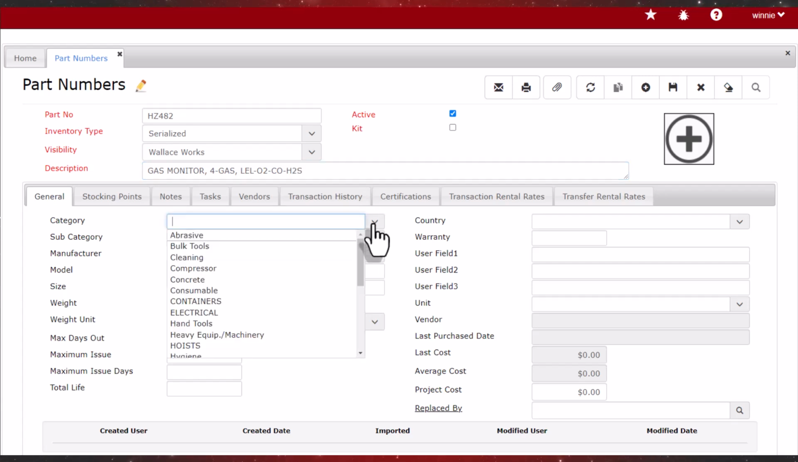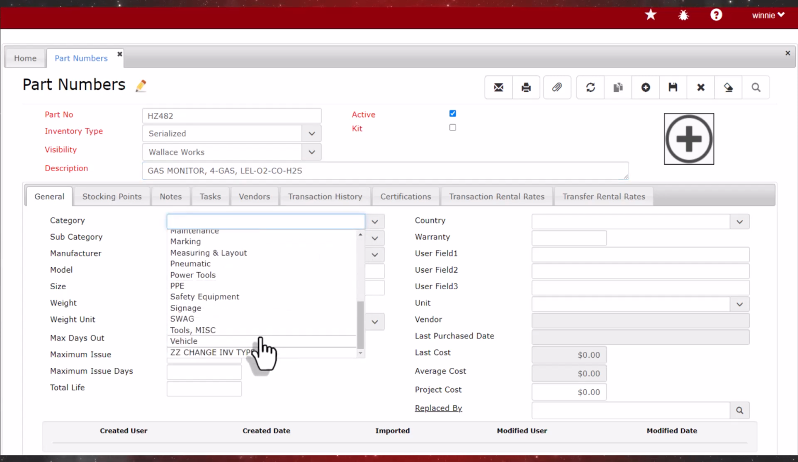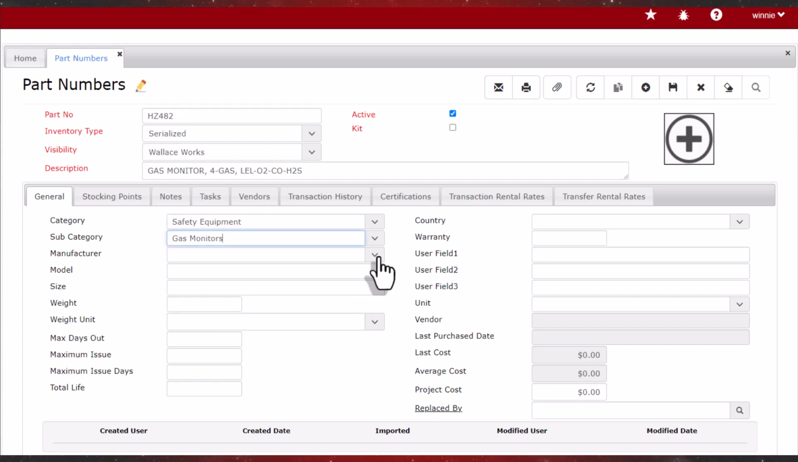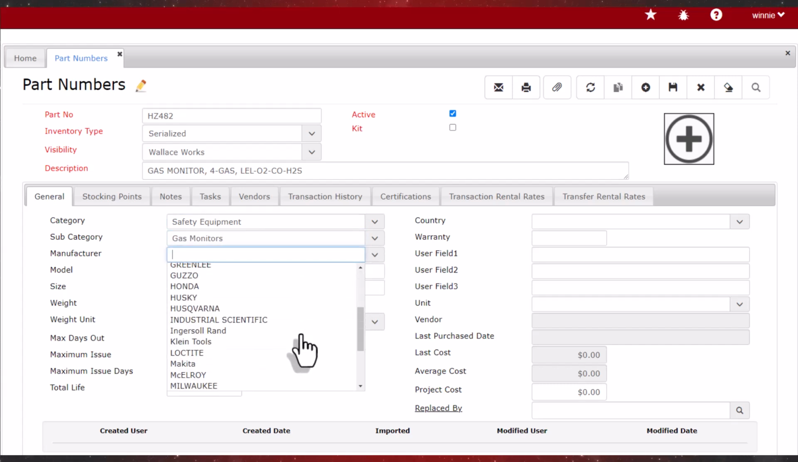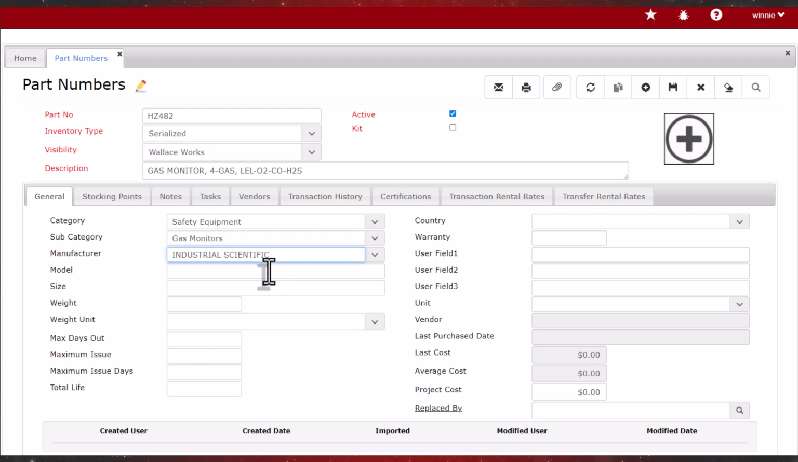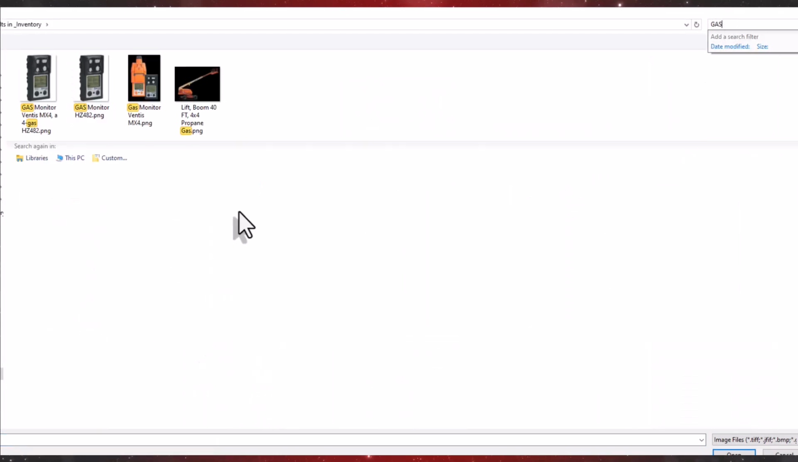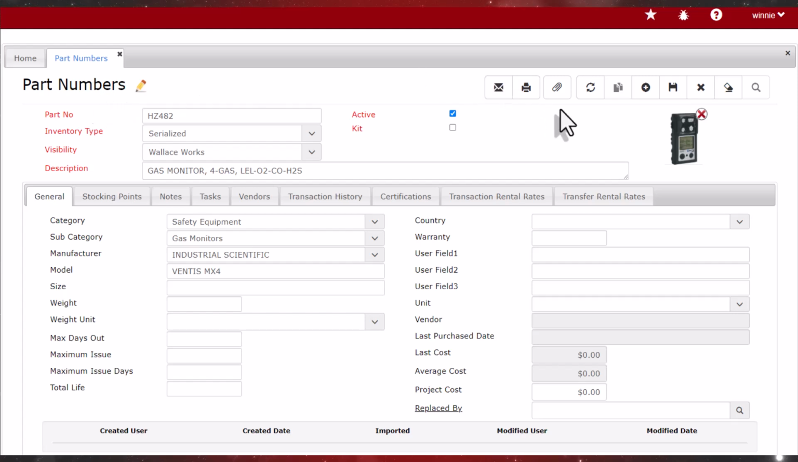We'll select the category Safety Equipment and the subcategory Gas Monitors. And we'll set the manufacturer to Industrial Scientific before entering the model. These are optional. Required fields are in red, but any additional information you can capture for your catalog is always helpful. We'll add a picture of this type of gas monitor before saving the new part number.